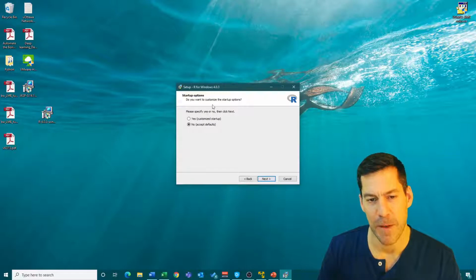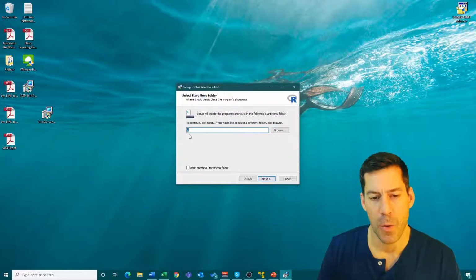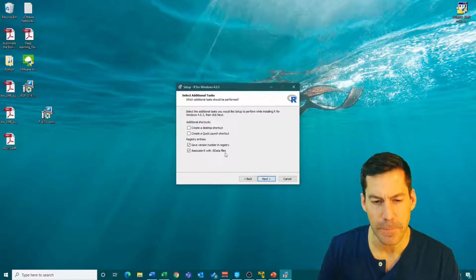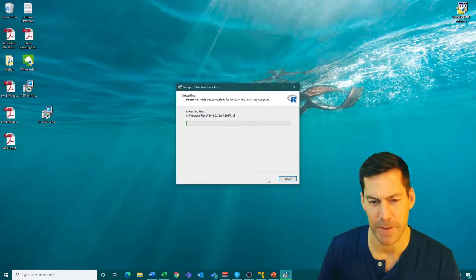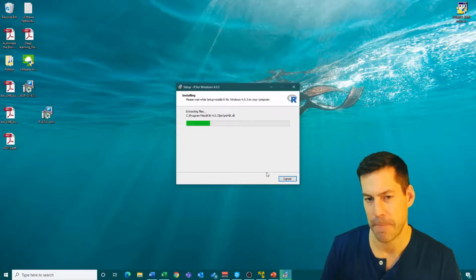It's going to ask me if I want to customize. I'm going to say no. Do I want a start menu folder? Yes. It's going to be called R. And then it asks me to save version number in the registry. Sure. I'm just going to leave the default and just let it install.